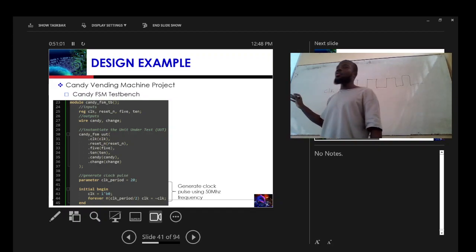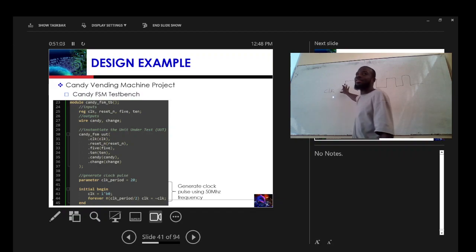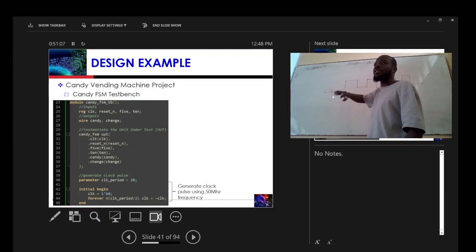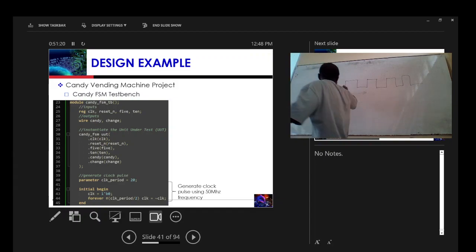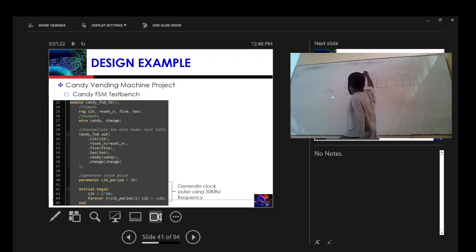Right? So I have to write code to depict this, or to generate this clock for me. Then how do I do that? I first of all start with the clock period. And then the clock period is gotten from the frequency. From the frequency, F, right?